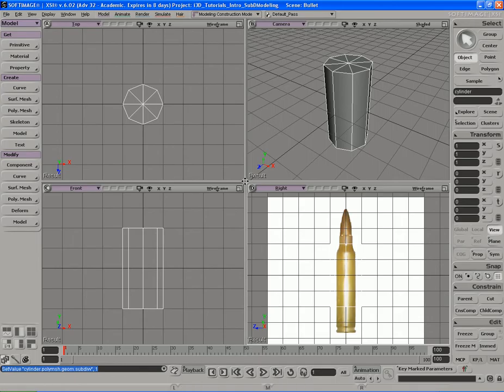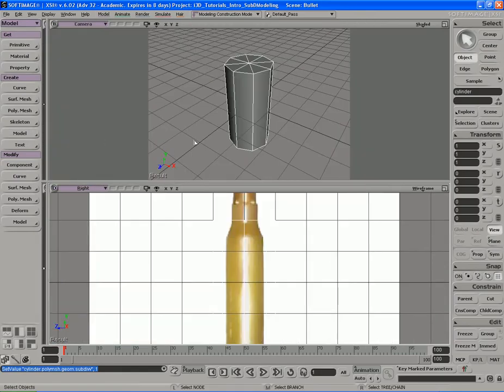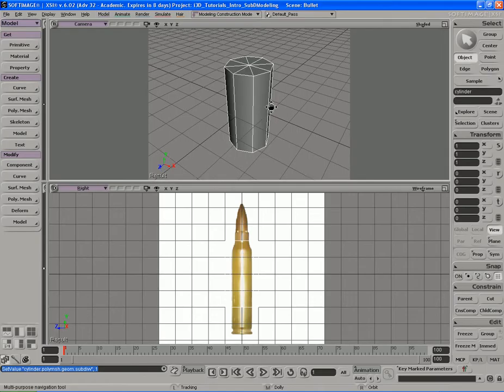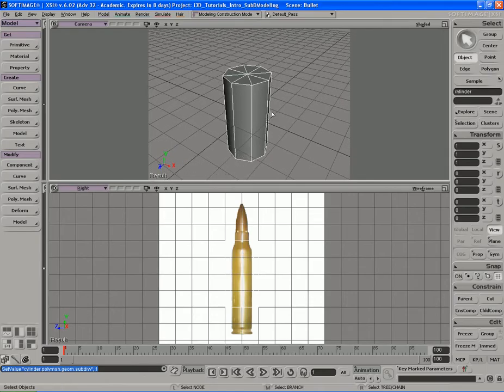What we can do is grab right here in between these viewports. If you hover your mouse right on top of this border, you see the mouse changes to a different cursor with 2 arrows pointing left and right. Simply click and drag to the left to make the most out of these 2 views over here. Okay, so there's our bullet and here's our cylinder. Let's start modeling. With the cylinder selected, let's activate the scale tool. You can do that by hitting X on the keyboard or hitting the S button here in the MCP.